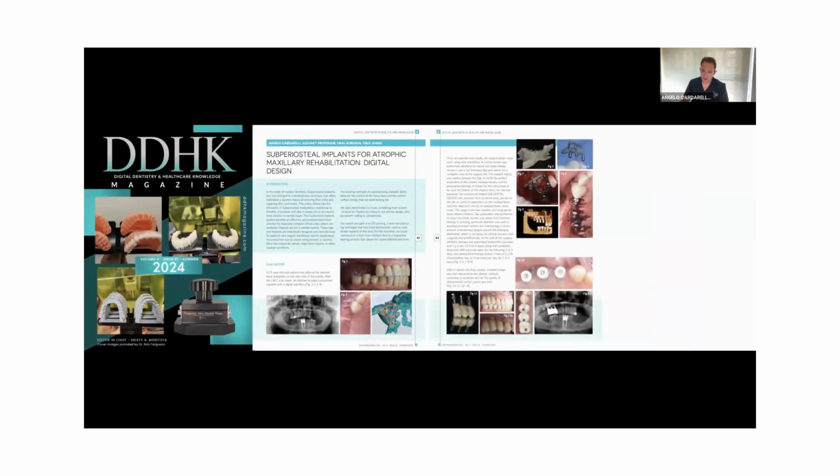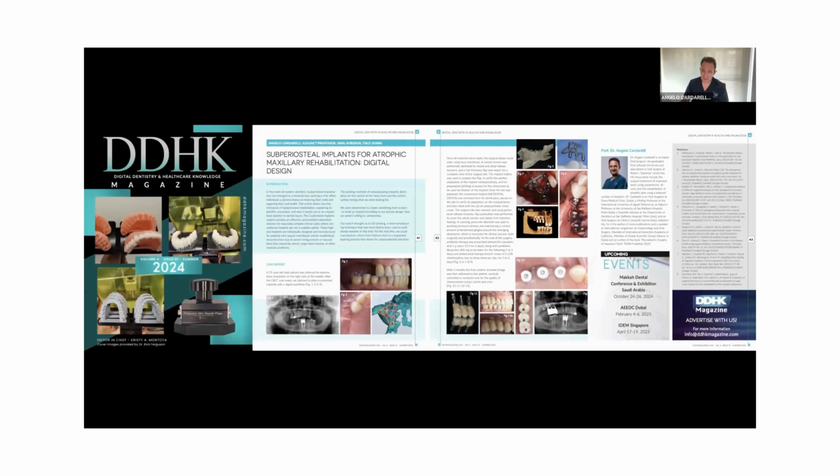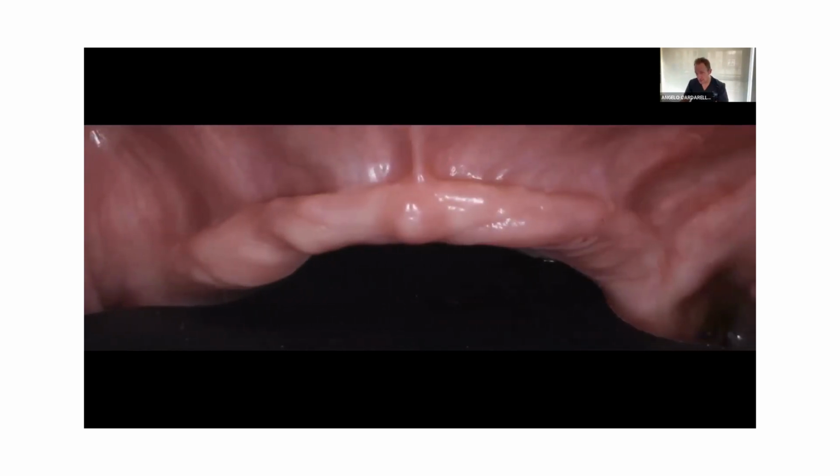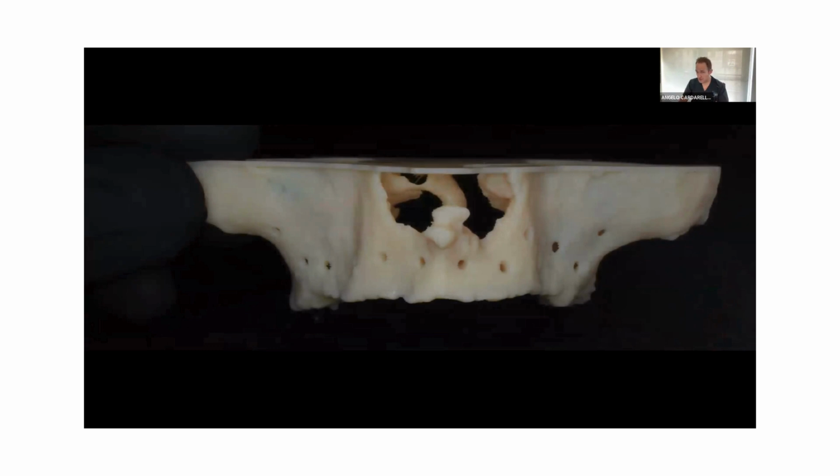And we also published this case in the latest magazine in the US. You can find this publication, this clinical case, in Digital Dentistry and Health Knowledge magazine in the US, about the use of customized implants in atrophic rehabilitation. But for sure, we can also use them in huge rehabilitations, so full maxillary rehabilitation in a case like this.